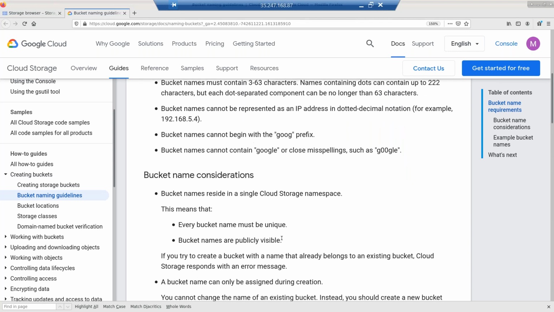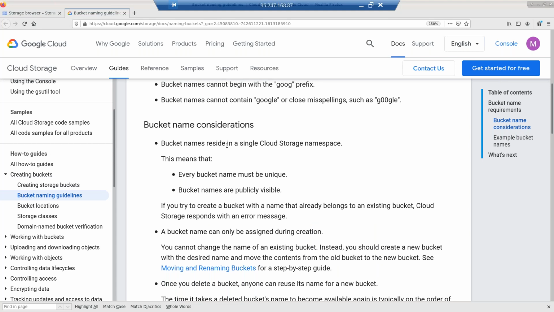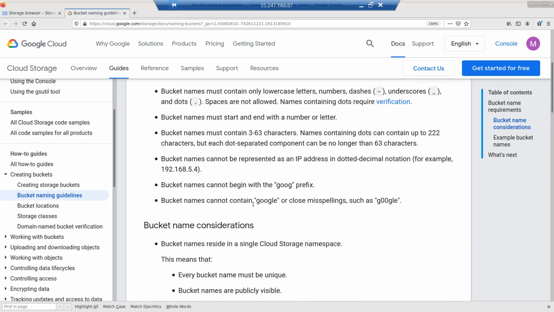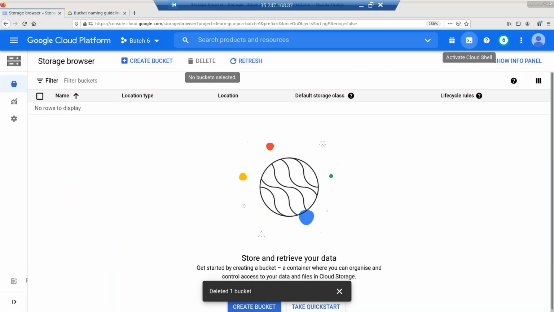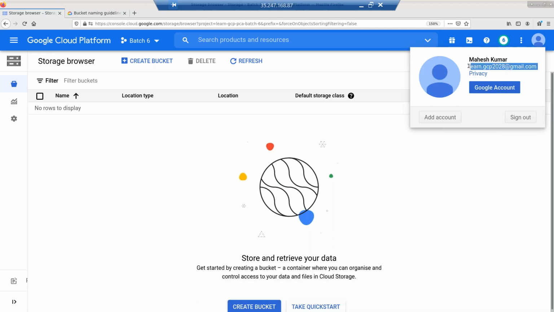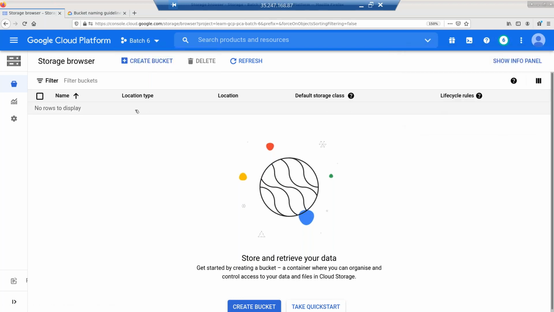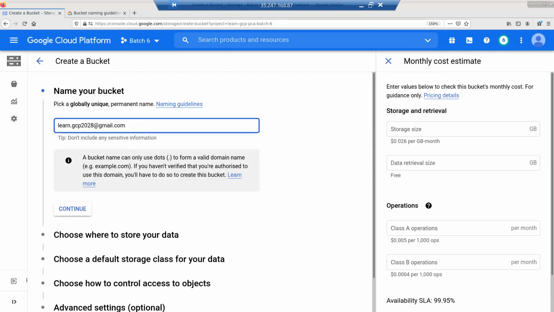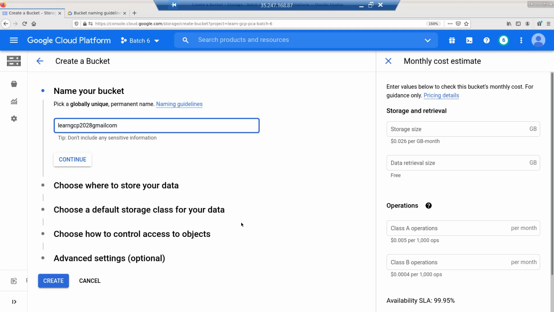Okay, bucket names. One thing you should avoid is putting something like your Gmail ID. Say, for example, if I try to create something like this, I remove the at, replace all dots. Now, it should not include any sensitive information. It's a tip. So project ID also is sensitive information, folks.